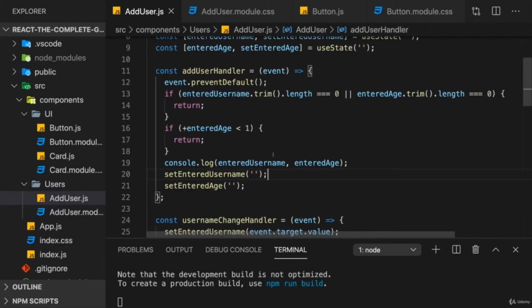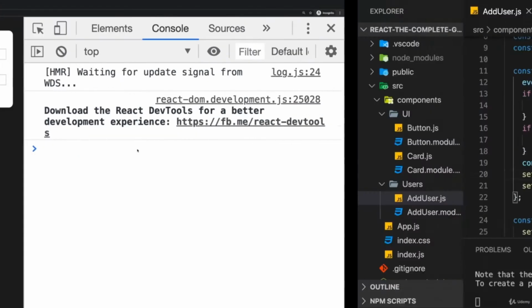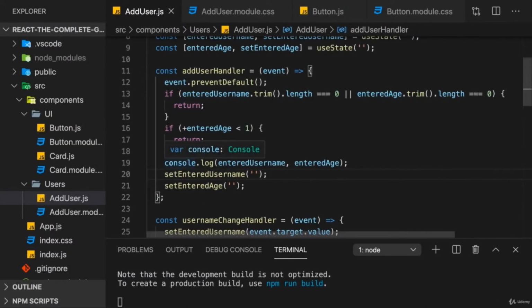So let's tackle our list of users next. Now, the first important question is where do we want to output it? And the second question that depends on the first one is where we then actually want to manage our list of users. So where do we want to output that list?